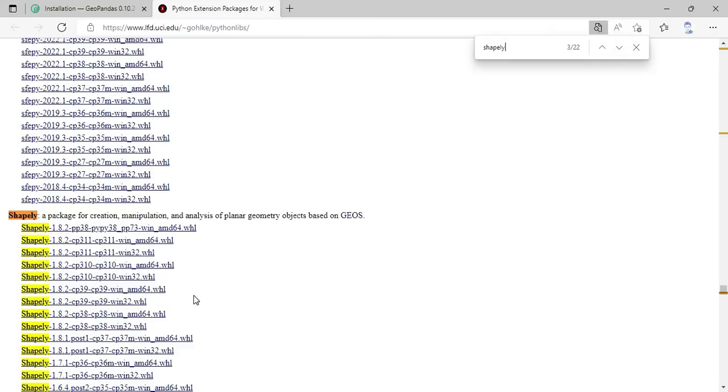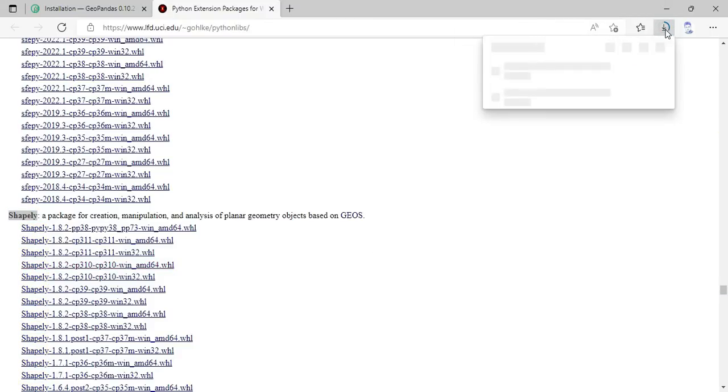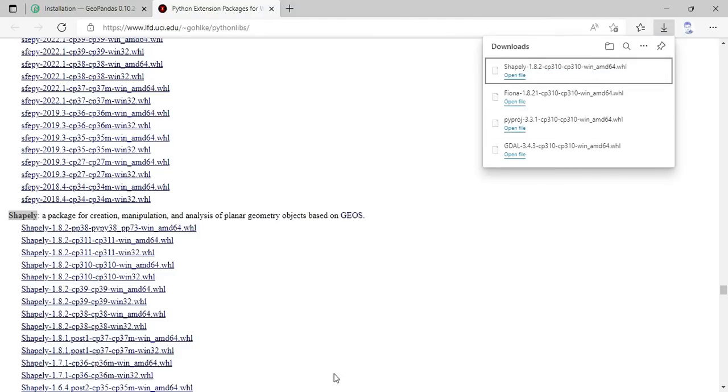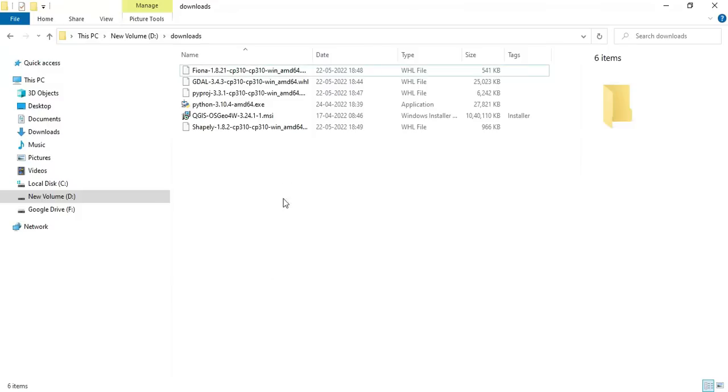Again 3.10. So I will download this. Shapely is also a very small file, so it is downloaded, and then let us install that using the pip install command.